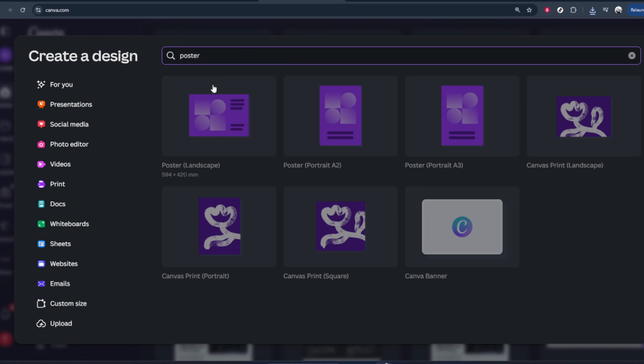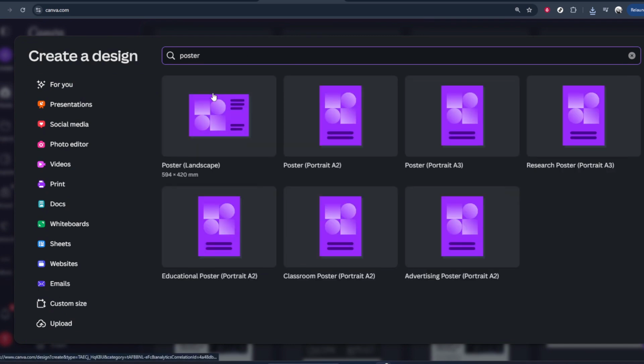After you click Create a Design, a search bar will appear. In that search bar, type the word poster. Canva will automatically suggest a poster size and show you various poster templates. This step is important because choosing poster sets the dimensions correctly for printing or sharing. Once you see the poster option appear, click on it.